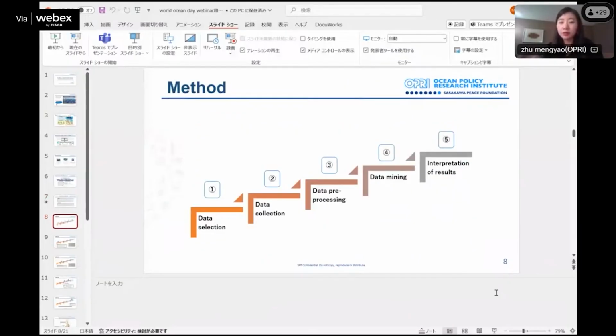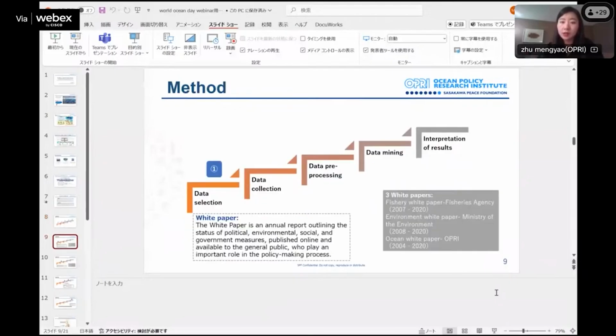Our method includes 5 steps. The first one is, of course, data selection. We select the white paper because the white paper is an annual report outlining the status of the political, environmental, social, and government measures, published online and available to the general public. So everyone can check out this white paper, and it plays a very important role in the policymaking process.